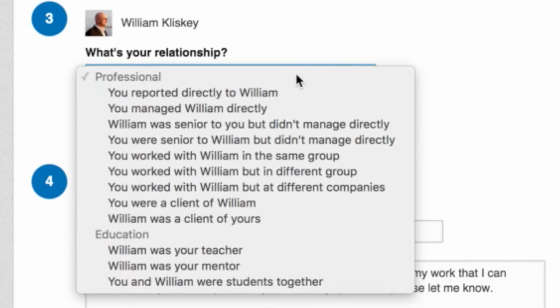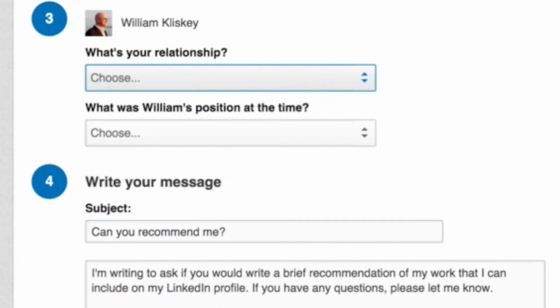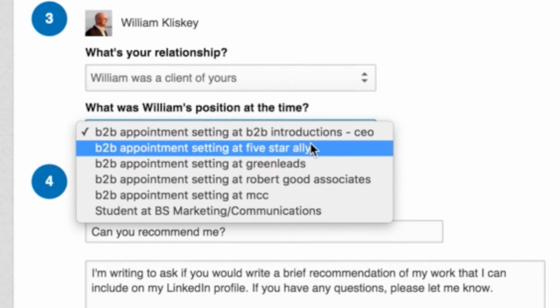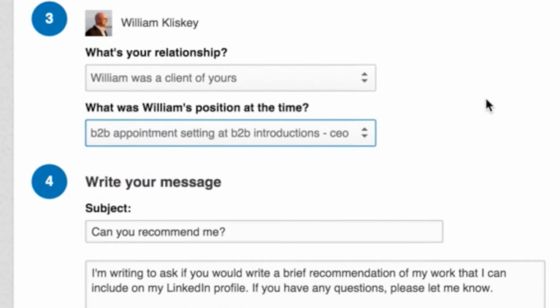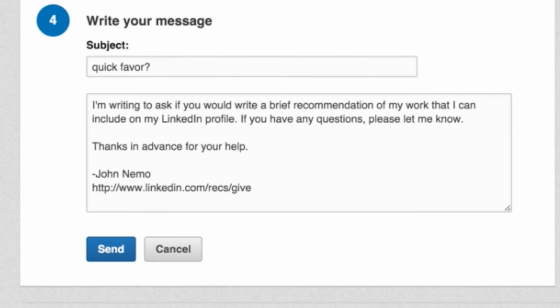But you choose the relationship. So let's say we'll call him a client of mine just because he's somebody that's used my trainings. We'll pick his position. All right, so we'll pick that. And then I like to change the subject to something like quick favor. It's just more conversational instead of, can you recommend me on LinkedIn? It's too generic. So what I like to do is delete this generic text that LinkedIn's put in here. It's just not personal enough.